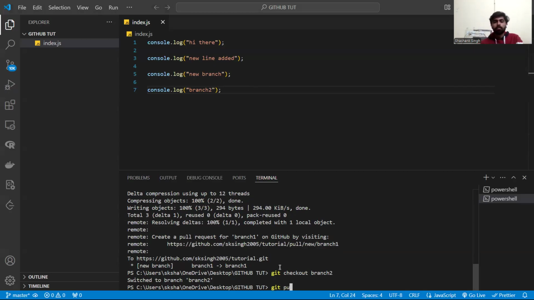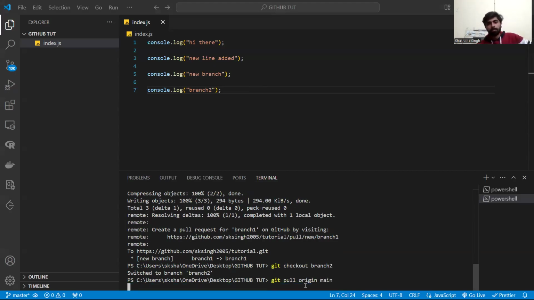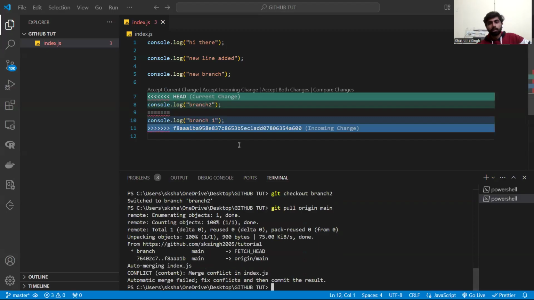Now let's pull this. We have to pull the changes we have made in GitHub. Pull origin and main branch. We have to pull the main branch. As soon as you pull, can you see? This was the change that the main branch has made, and this was the change you have made.